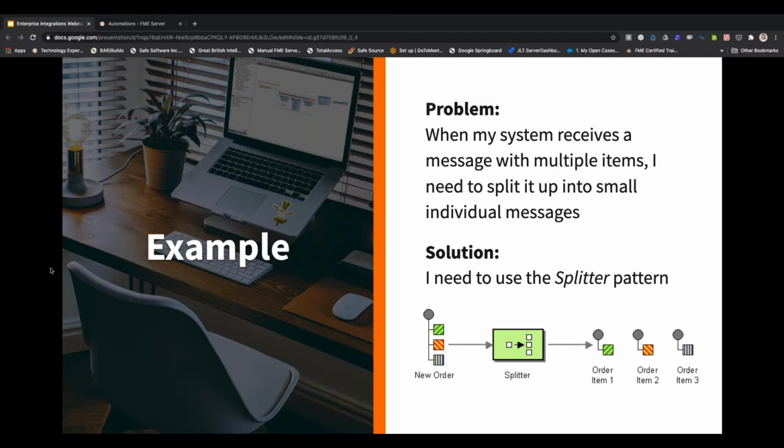So the first pattern we're showing here is called the splitter pattern. You have a message coming in that has multiple components in it, and you want to split it up into small individual messages. That's really easy to do. And the nice thing is that all those order items, all those component pieces that are split up, can be processed in parallel. And we're going to show you how to do that.